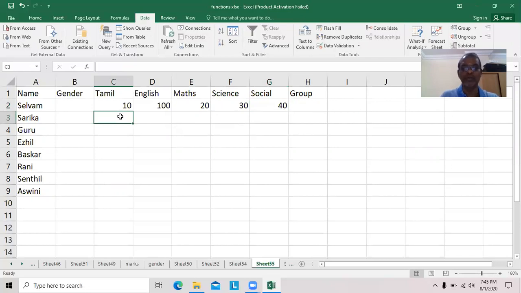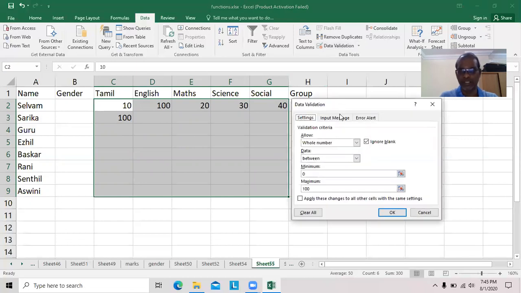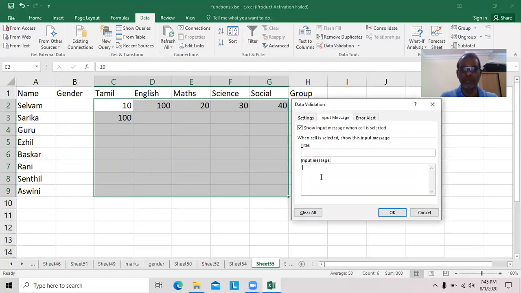Now what about the input message? Since I'm typing correct values, no problem. But before typing, some message should be displayed, just like tips. By seeing the message, I have to type the correct value. How will we do it? Select everything, that means C2 to G9. Data validation, input message. Here in the input message, you can type.